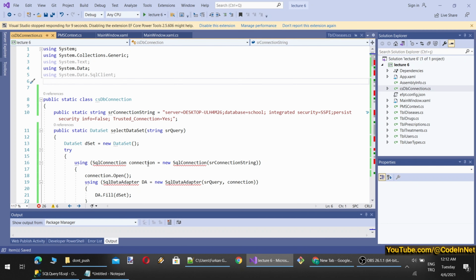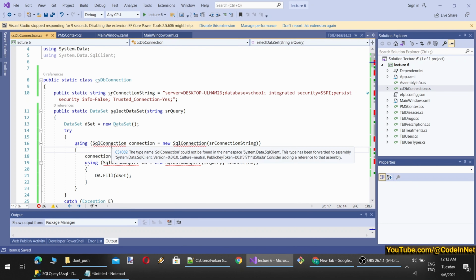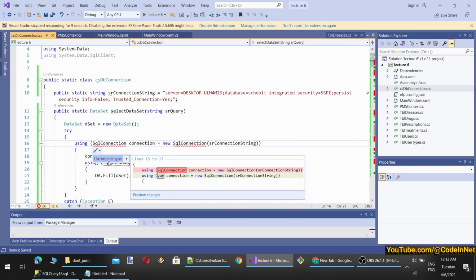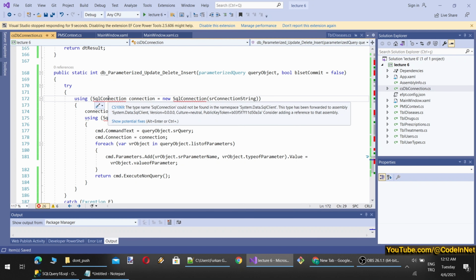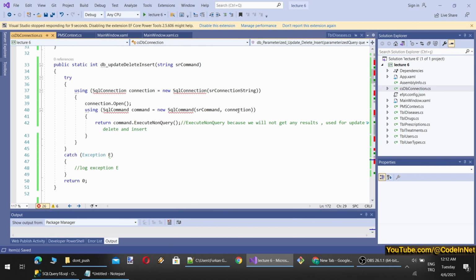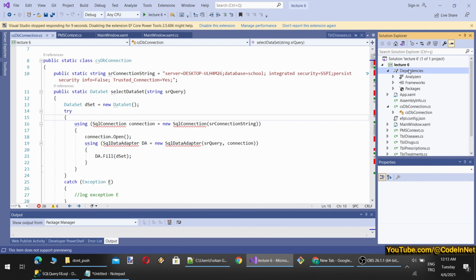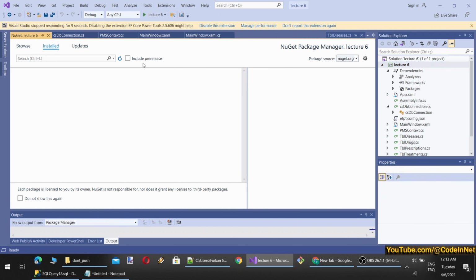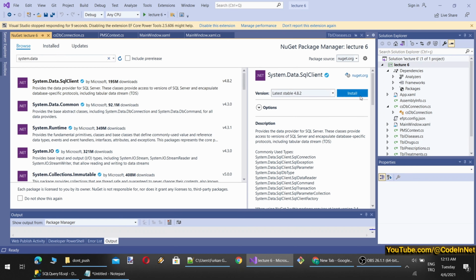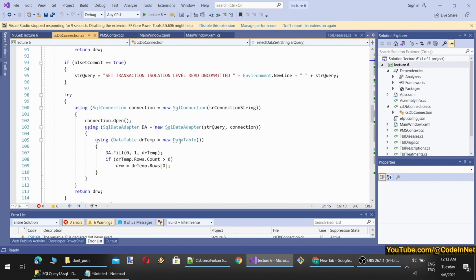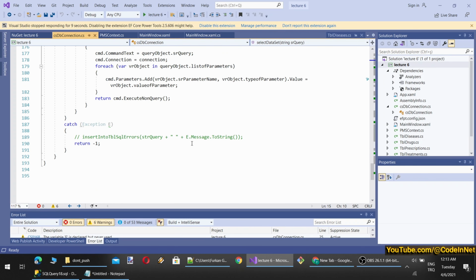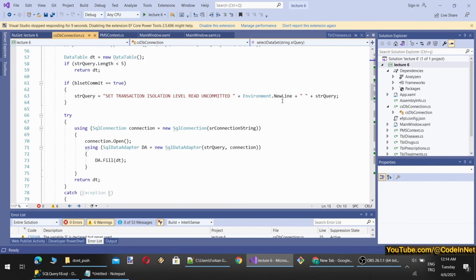Then it says that SQL connection is not available. So let's see, okay, we have data here. Okay, it says the type name SQL connection could not be found, namespace System.Data.SqlClient. Okay, let's close and reopen. It looks like we have to add SqlClient. Maybe we should, okay, data. Let's install it. Okay, after we installed the package, it is available. So this was our default SQL connection class.